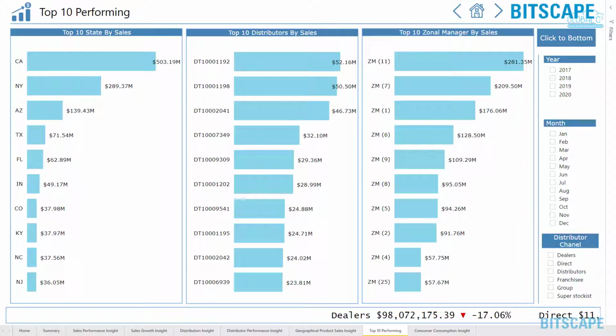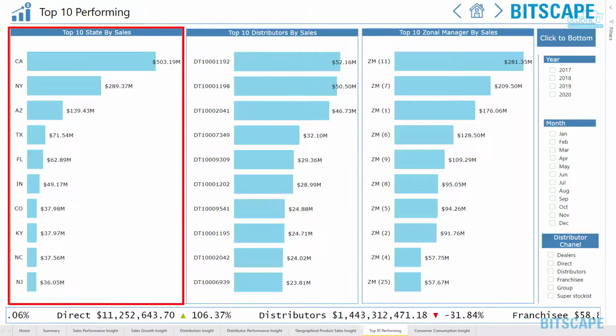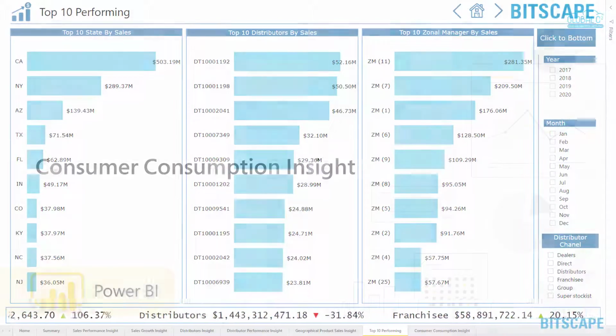Top 10 Performing identifies top or bottom sales and the best or worst performers out of them. It is used to view the top sales by distributors, state, material, and zonal manager.